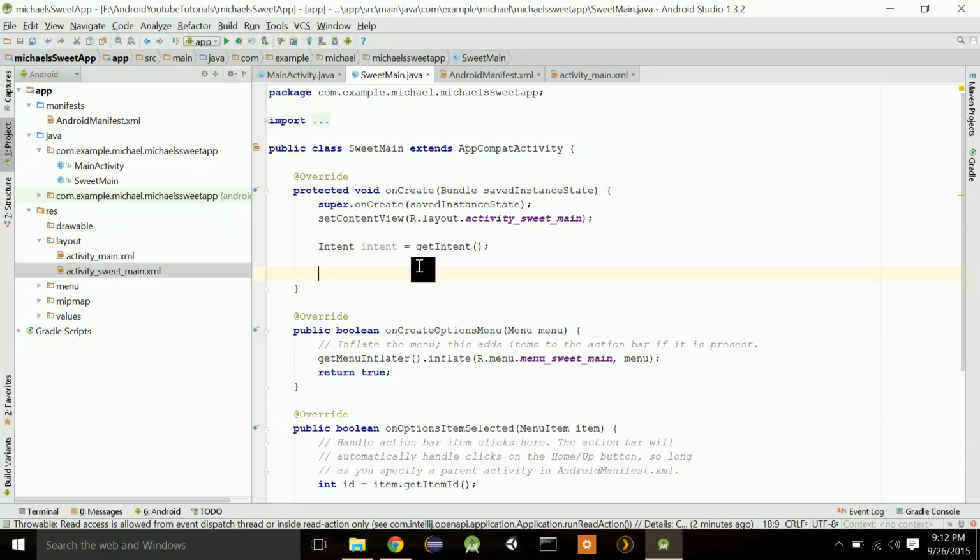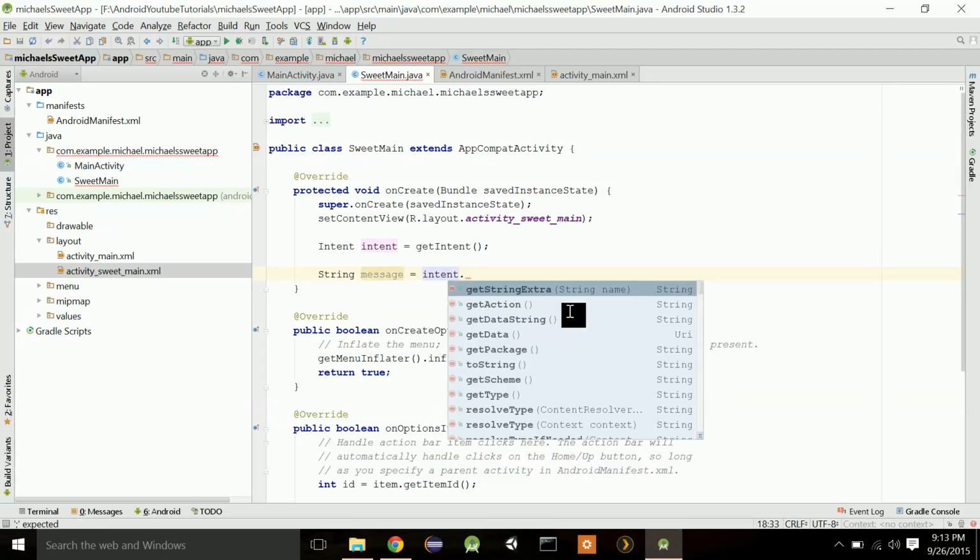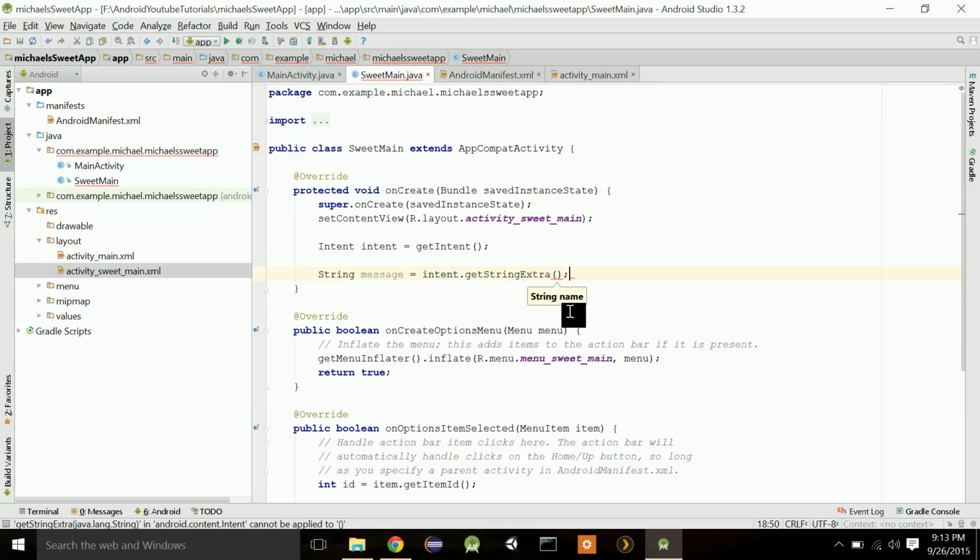And we want to extract the data. We want to get that string out that we had, because I'm pretty sure that string was pretty sweet. Anyways, we're going to create another string called message. And we're going to set it equal to intent dot getStringExtra, because we're getting the extra string we put in there. And then it wants the key.